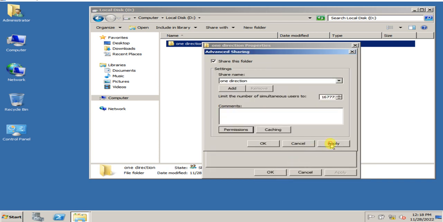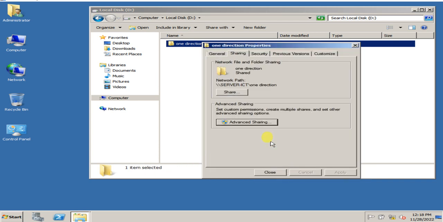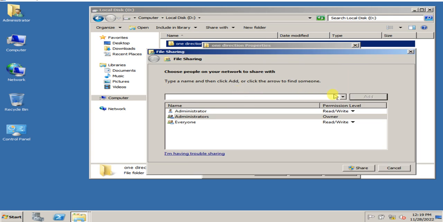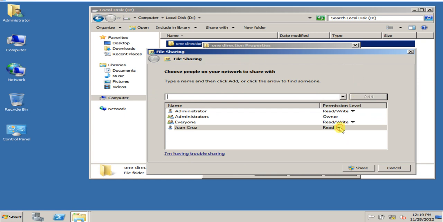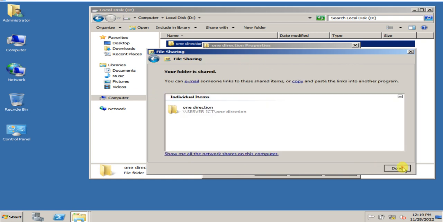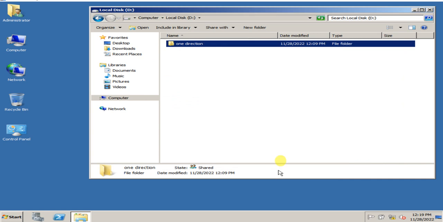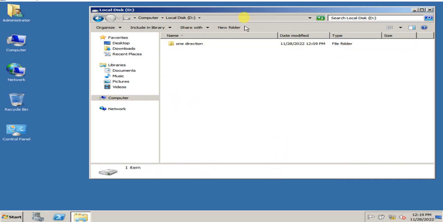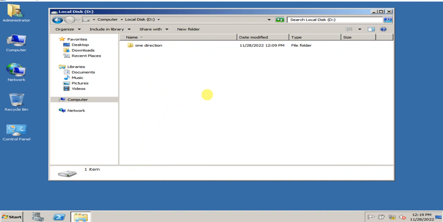Apply again, press OK. So we are done with Advanced Sharing, and for this choice we're going to click Share as well, and then type one just to make sure that one is added to this folder. So read and write for one is the permission level. We click Share, Done, and that's it. So that's how you first create or ready the folder redirection. My next video will be connecting the client to the server.